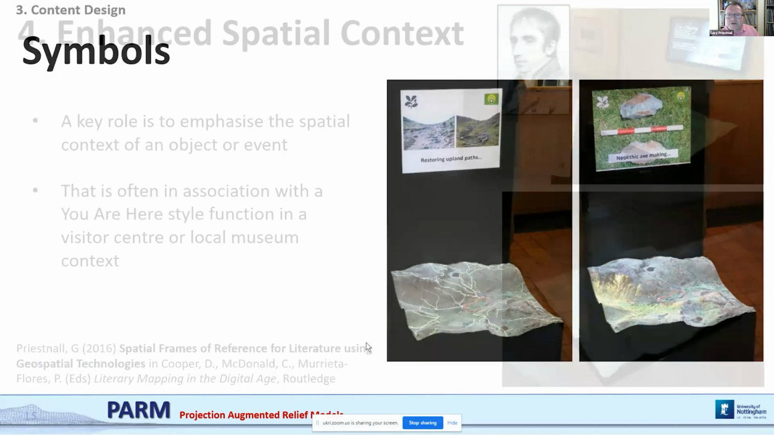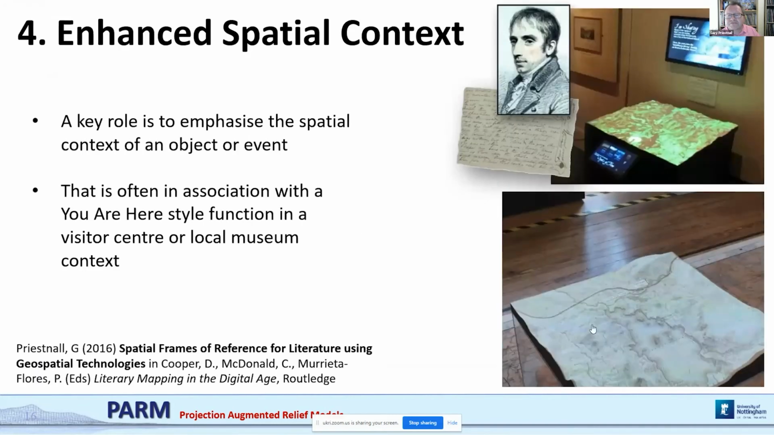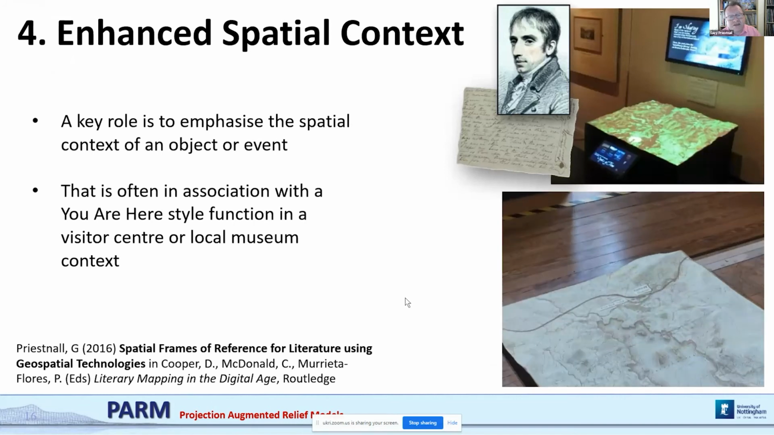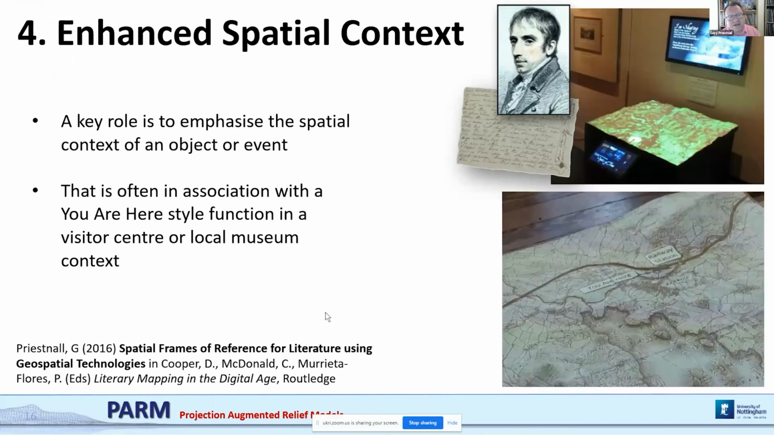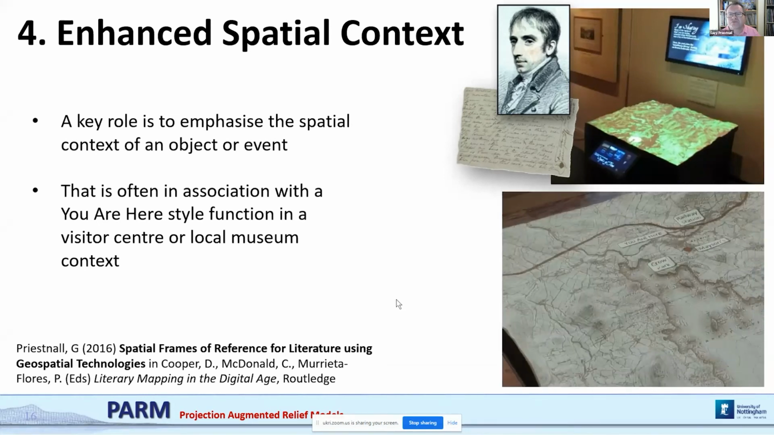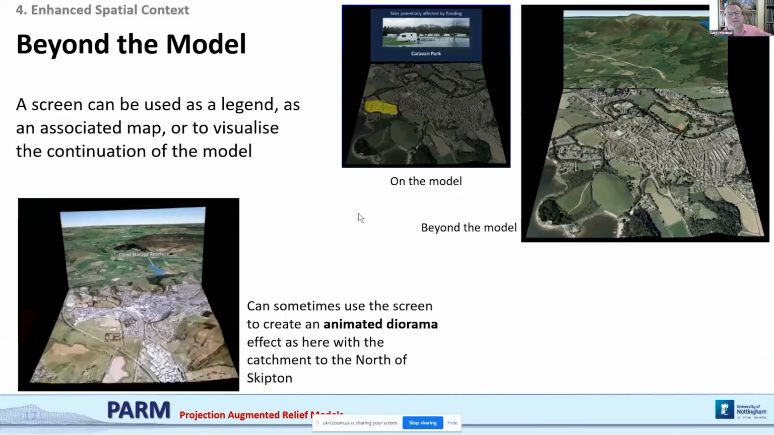Enhanced spatial text is more suited to that kind of fascination that visitors have with historic models. This is the model, the surface oriented, people going to that museum in late Victorian times.